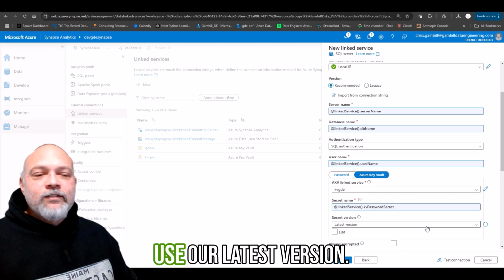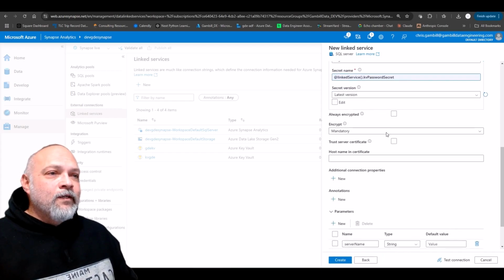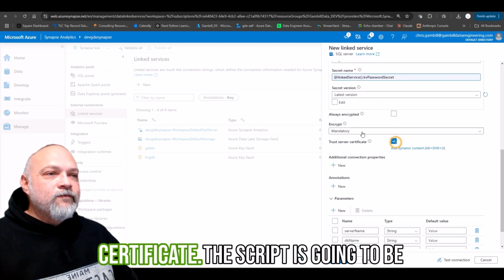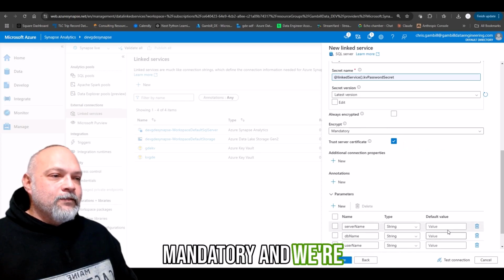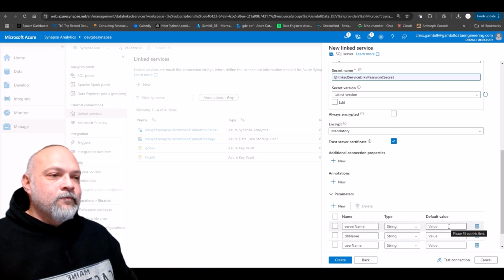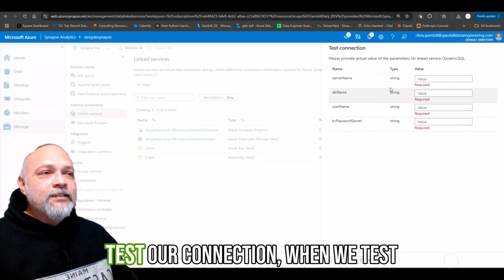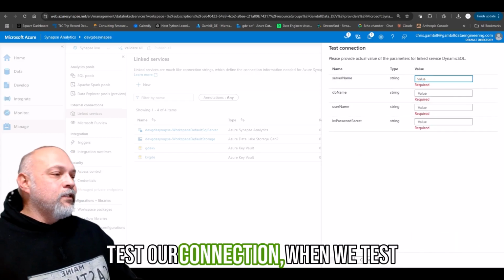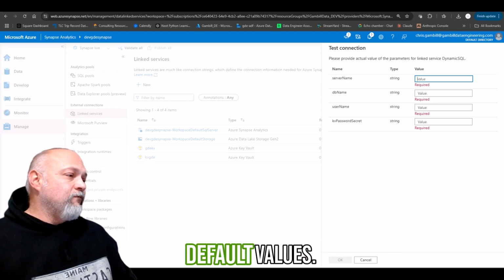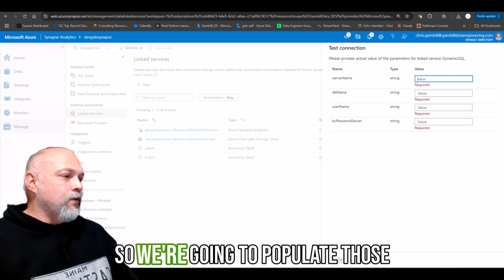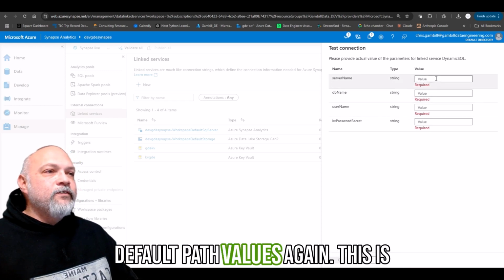We're always going to want to use our latest version. We're going to say Trust Server Certificate. The encrypt is going to be mandatory. And we're going to test connection. When we test our connection, it's going to require us to put in those values, some default values. So we're going to populate those default values.